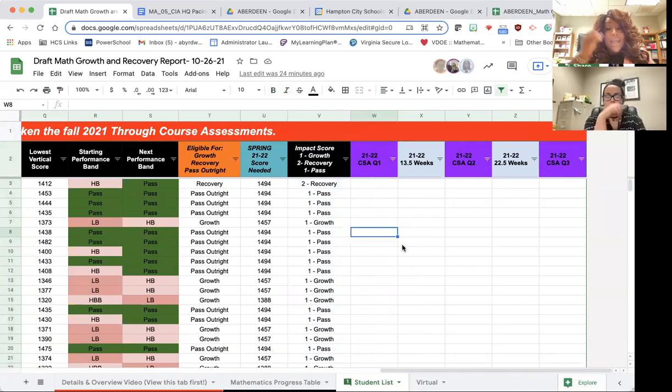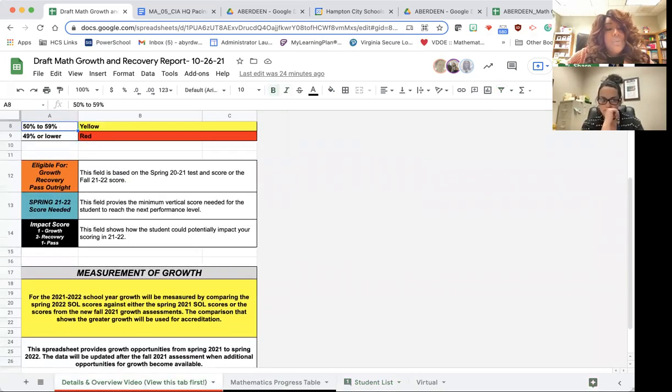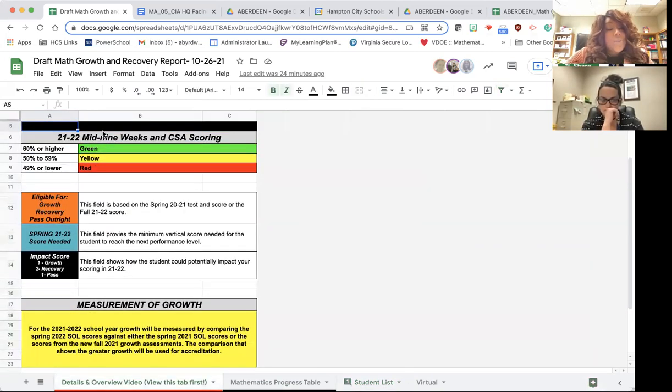Every time we do a CSA or a mid-9 weeks assessment moving forward, you'll begin to see each of these empty columns for now begin to populate. As we go back to the details tab for a moment, you're going to see their scores with that particular cut score for math at 60% or higher, and then those students that are yellow and red, and it'll be grouped by teacher. So anticipate that moving forward.